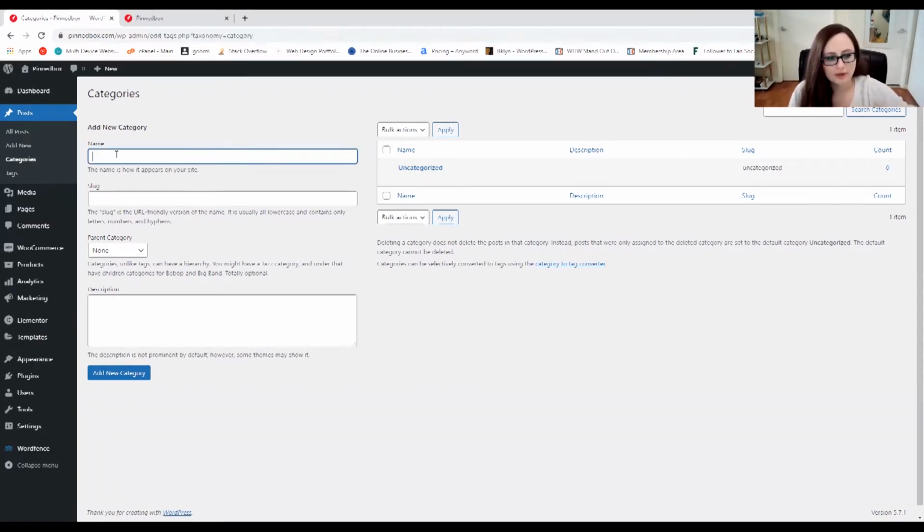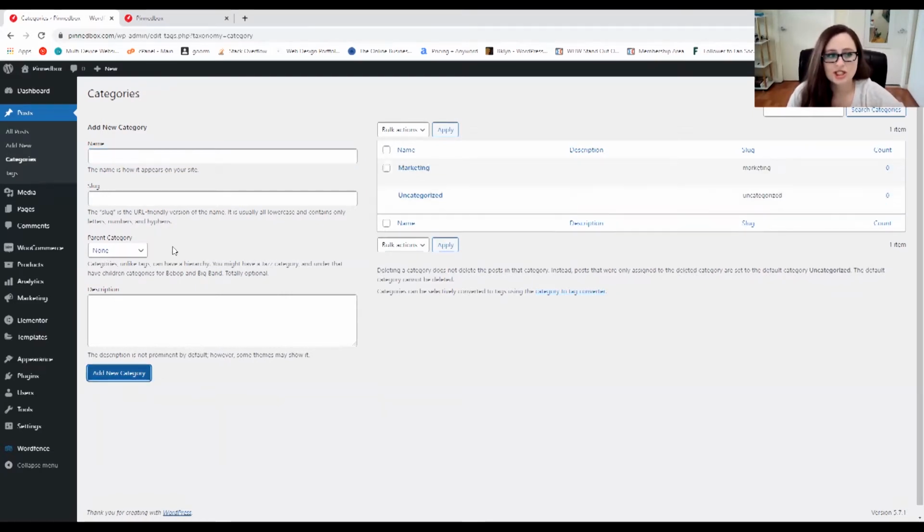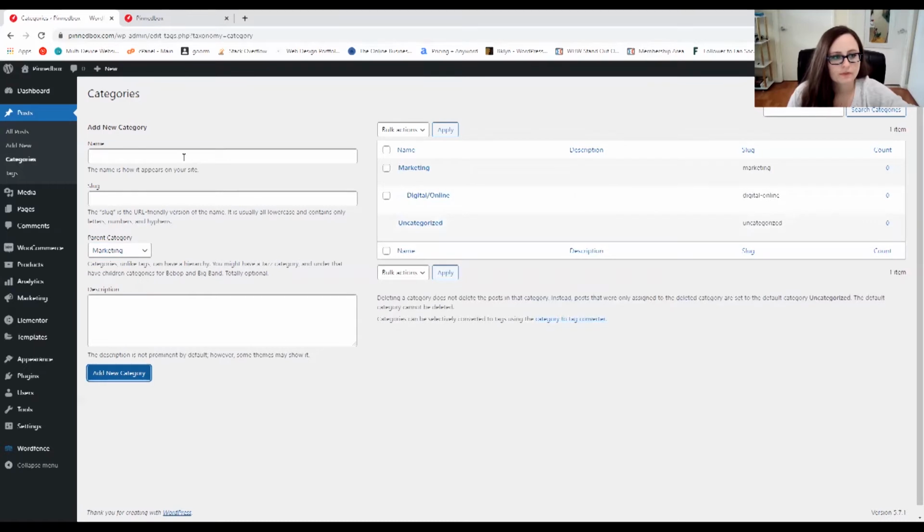So let me go ahead and just show you really quick. So we'll just say this category is marketing. And we're not going to touch anything else because the slug will automatically be whatever the name is. That makes it really simple. So then let's do digital. And the parent is going to be marketing. Then we can do print.